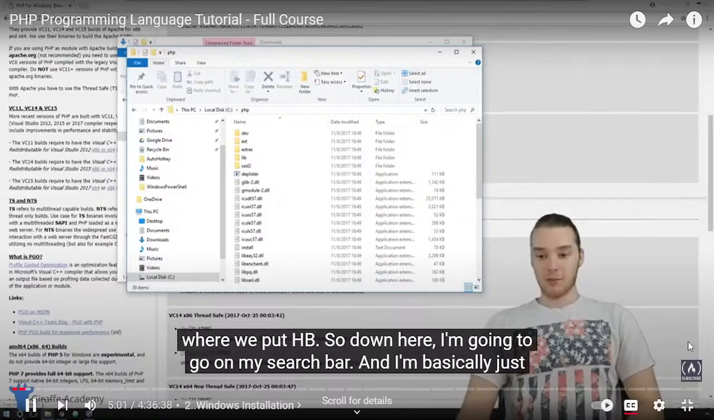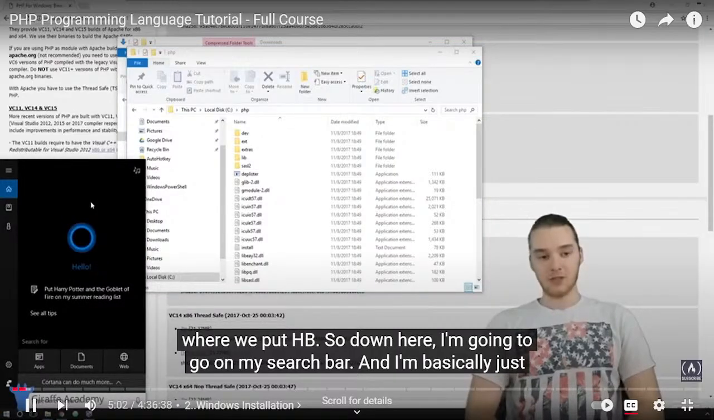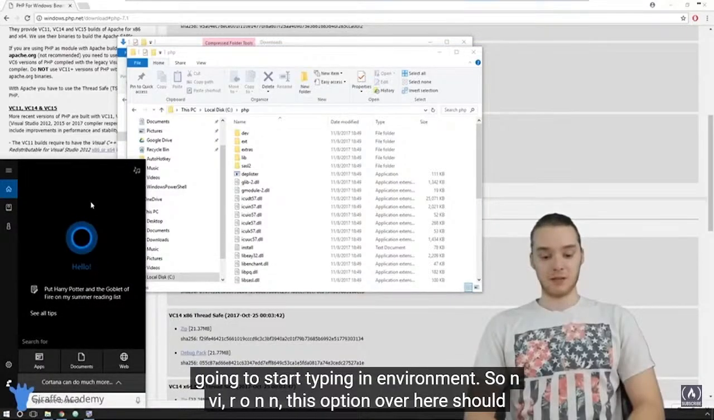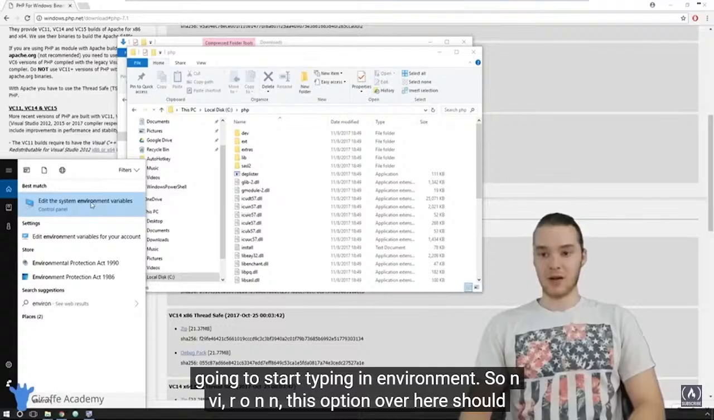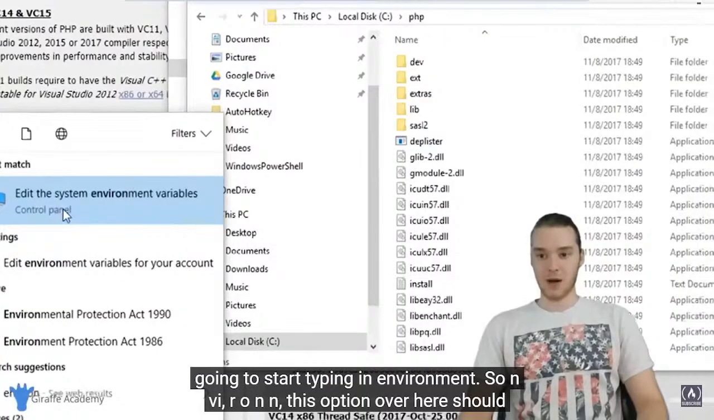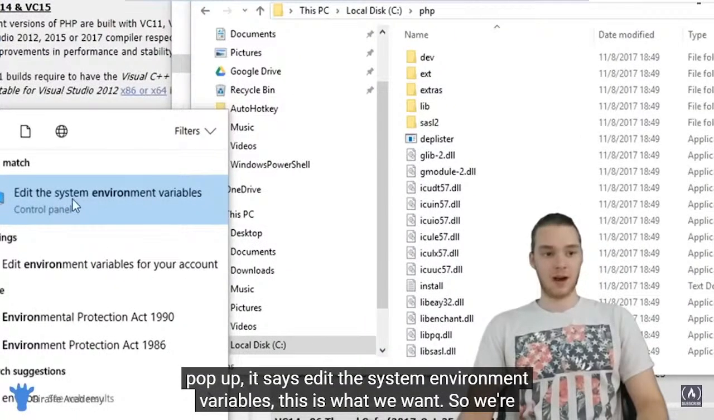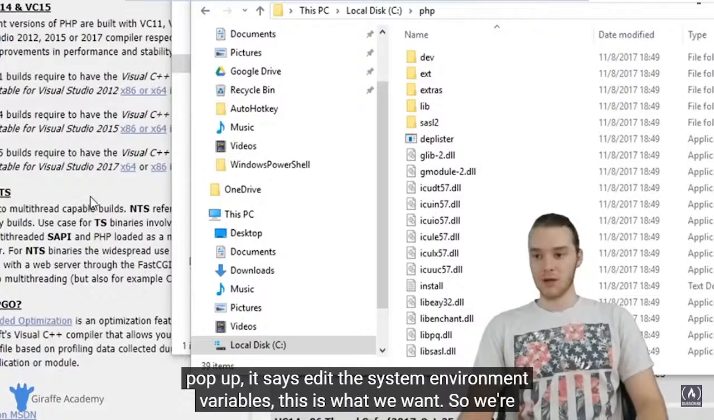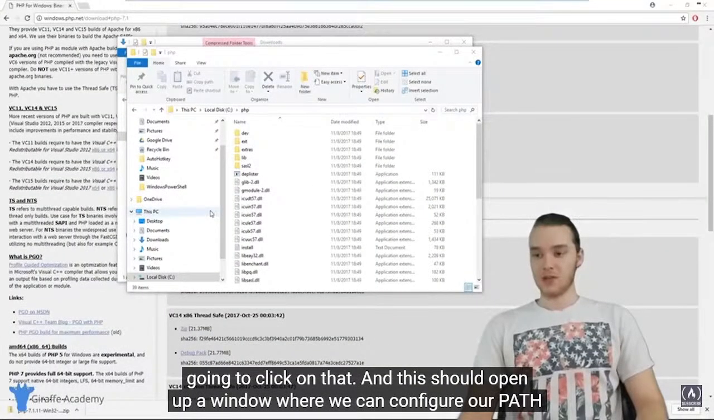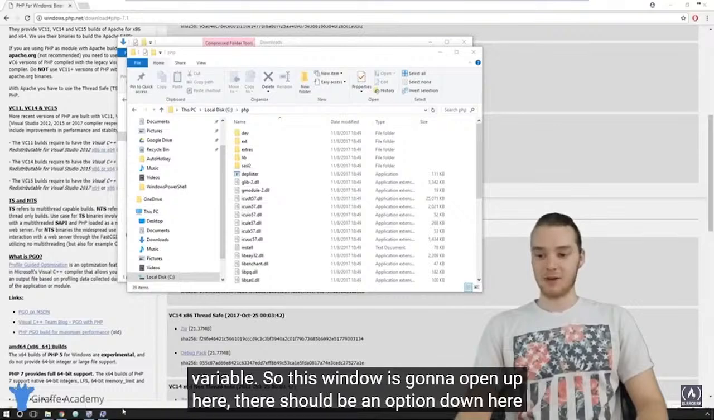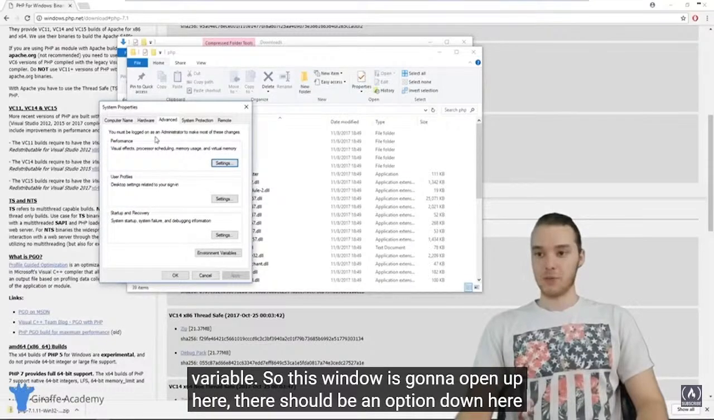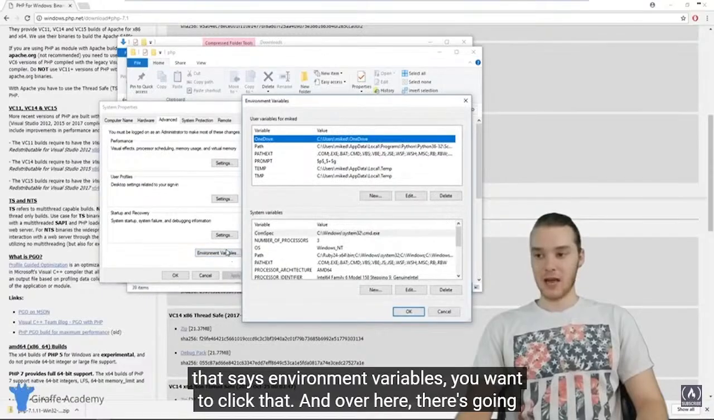So down here, I'm going to go in my search bar, and I'm basically just going to start typing in environment. So ENVIRON. And this option over here should pop up. It says edit the system environment variables. This is what we want. So we're going to click on that. And this should open up a window where we can configure our path variable. So this window is going to open up here. There should be an option down here that says environment variables. You want to click that.